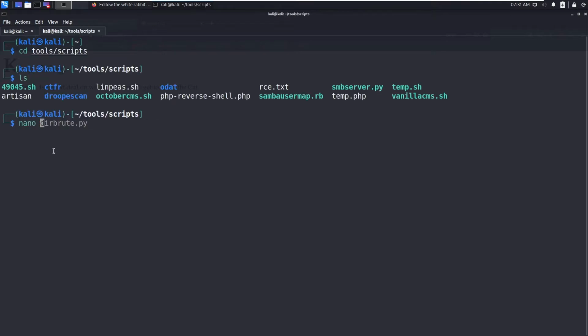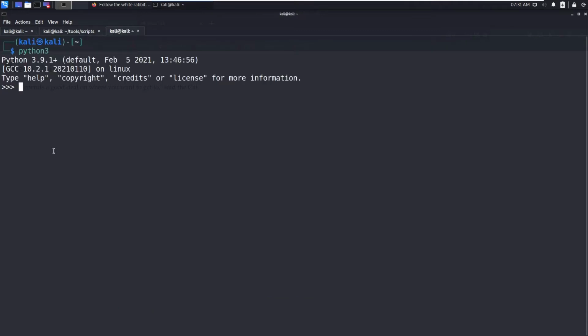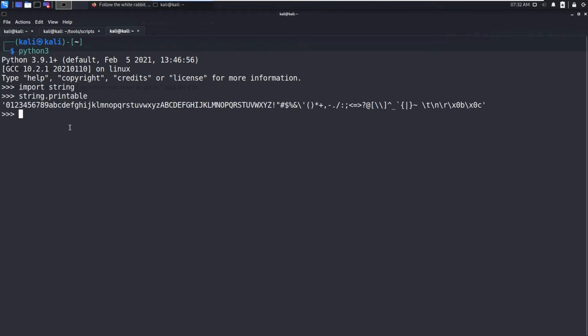So let's say nano testbrute.py. Let's also open the interpreter at the same time. Let's say import string and string.printable. This gives us the 10 numbers, 26 lowercase alphabets and 26 uppercase. So 10 plus 26 is 36, and then 62. That should do it.